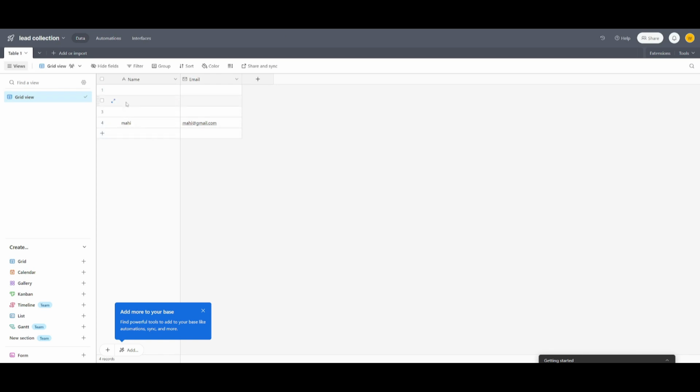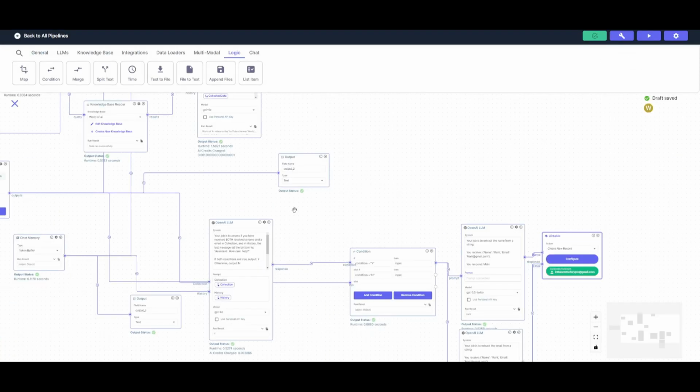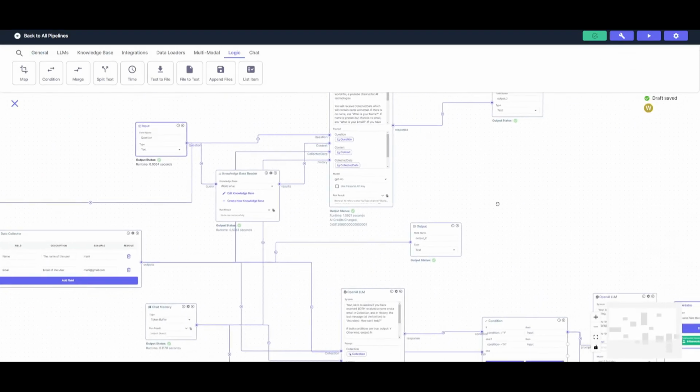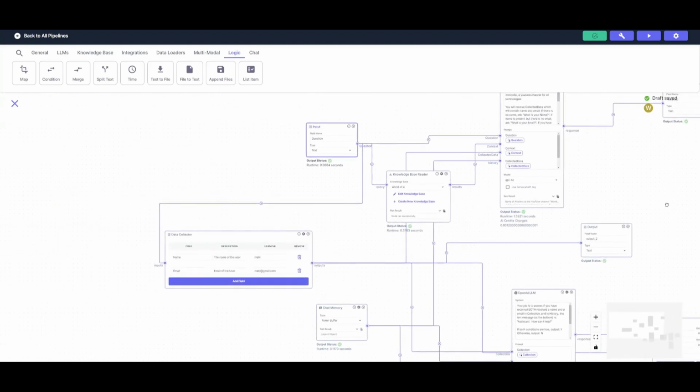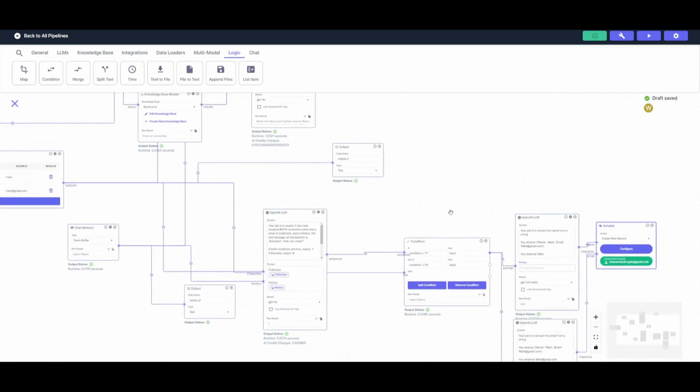Now, this is just a simple data collection workflow that I've created. There's so much more to this where you can collect various types of fields. So you can do all of this AI automation within this platform. And I definitely recommend that you try Vectorshift out.